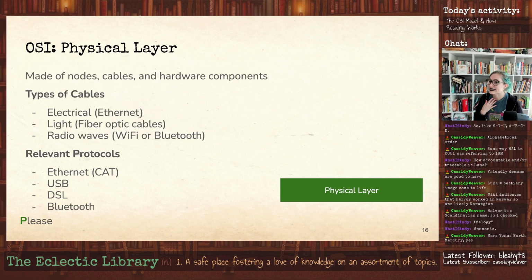There are a couple different kinds of cables that you'll hear people talk about a lot. You'll hear people talk about coax cables. You'll hear people talking about shielded versus unshielded cables. You'll hear people talking about Cat5 or Cat6 cables, which are various kinds of Ethernet cables. You'll hear people talking about fiber optic cables. And you'll also hear people talking about other forms of connection, such as radio waves.